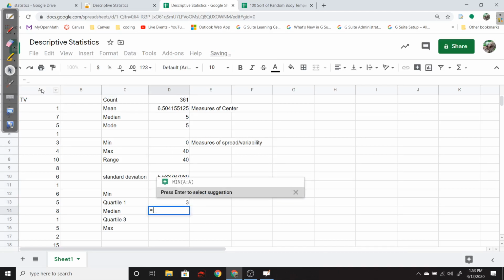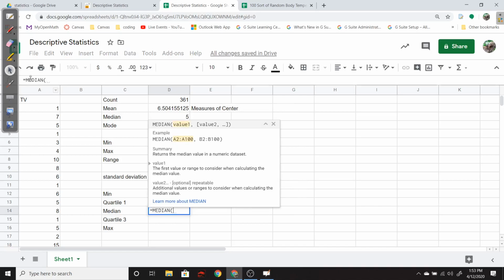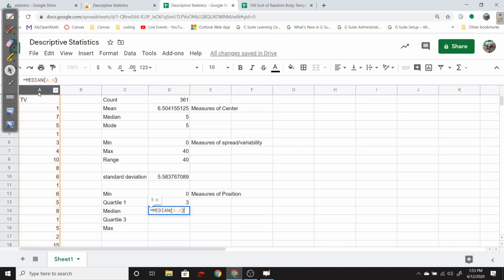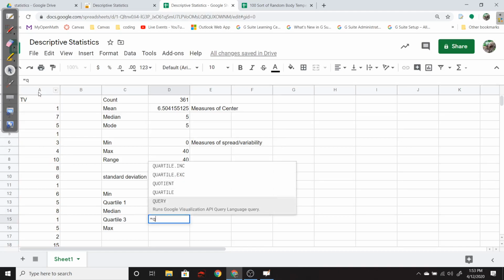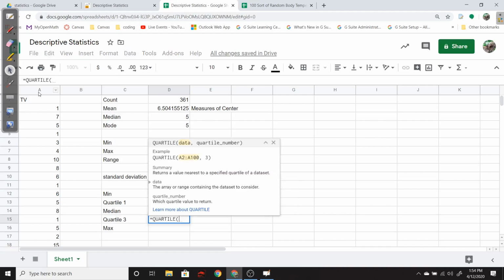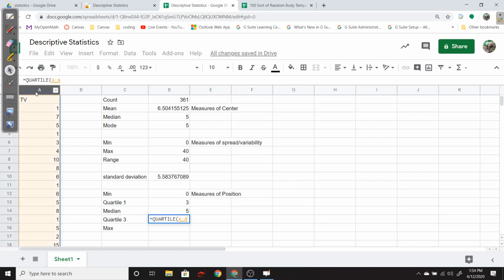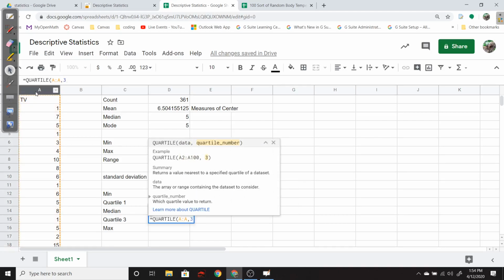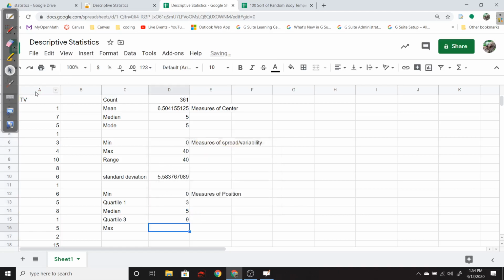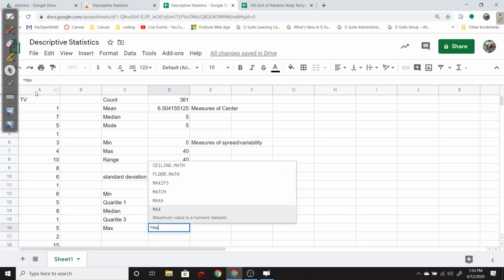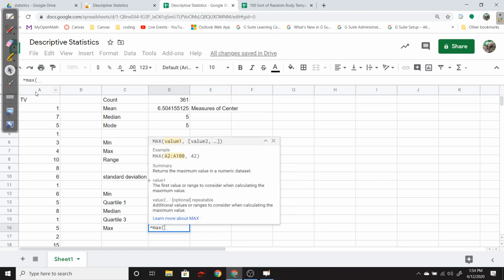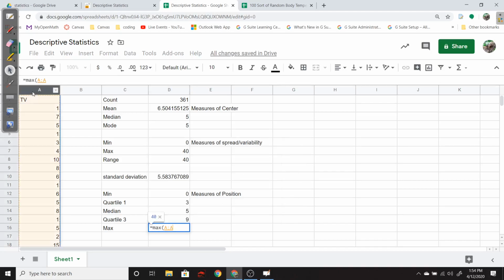And then median, which we have above, we're just going to repeat for fun. Quartile 3 starts the same way. Start typing quartile, select the one you want, select your data, and now I want the third quartile, so I type 3, and the max. Done. So it turns out when we break the data into quarters, there are 5 numbers that are significant.